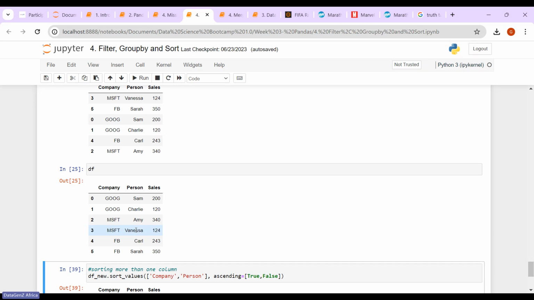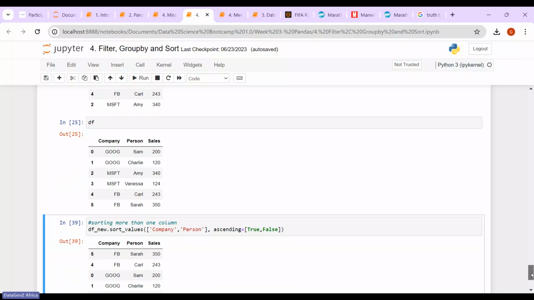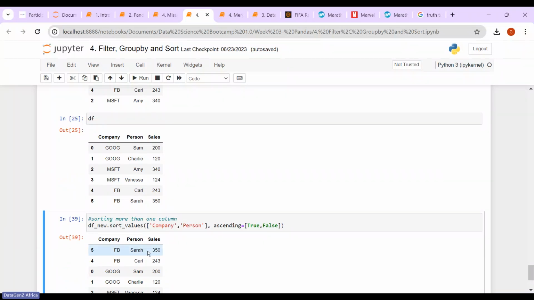So company in ascending order, what comes first? Facebook comes first, right? And then we have Facebook Carl, Facebook Sarah. Carl and Sarah, which one comes first in descending order? Sarah comes first. So Facebook Sarah comes first, Facebook Carl comes next. So can you see how that would work? Then it goes to the next company order, ascending order.